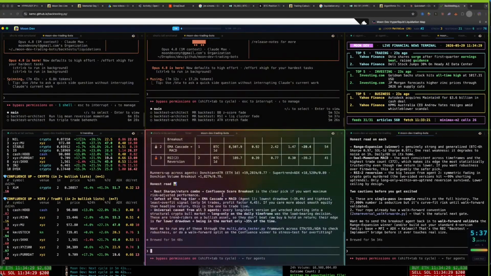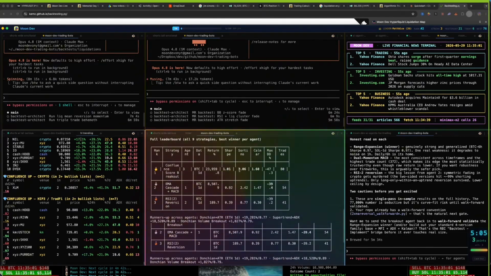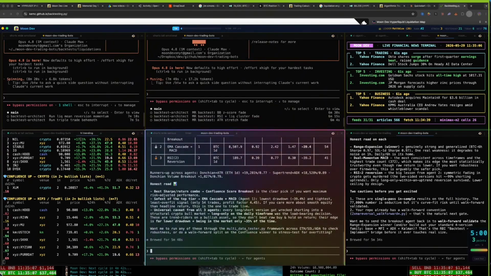It says the best Sharpe/return combo is Confluence score breakout. It's the clear pick if you want to maximize risk adjusted performance, but it's not even that good. Let's see. Well, no, this is a 1 Sharpe. Okay. Well, 3 Sortino.